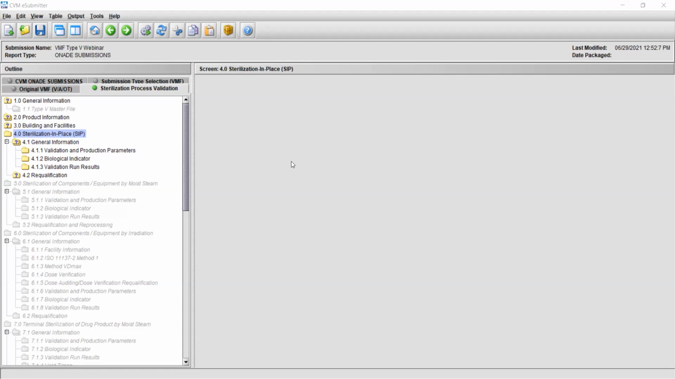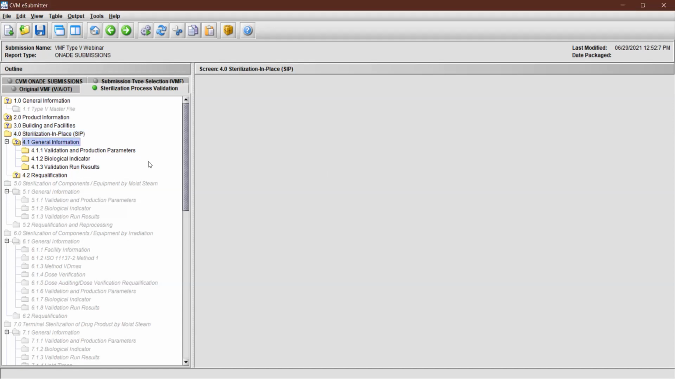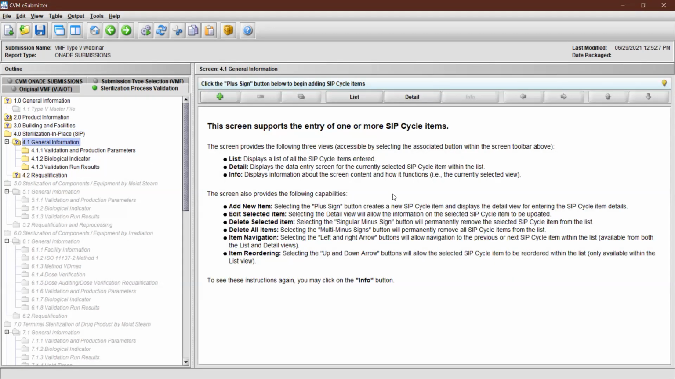Screen 4.1, General Information. Section 4.1 asks the user to list all sterilization in place, SIP, cycles that are used at the facility. The default screen for this section is the info screen, which details different views and also provides basic instructions for the use of this module. To add an SIP cycle item, click the Add New Item button.